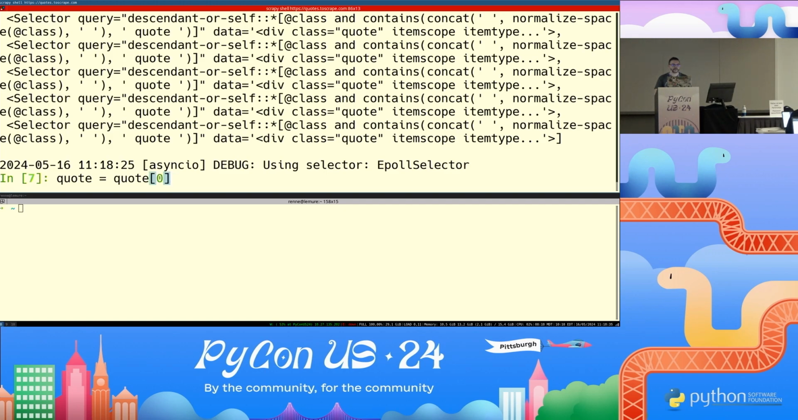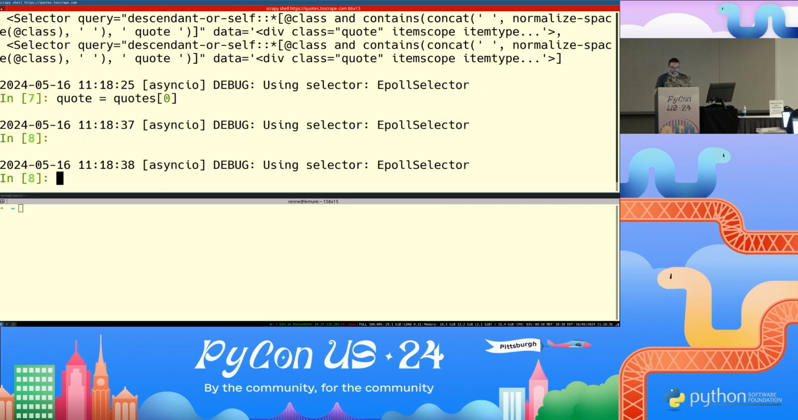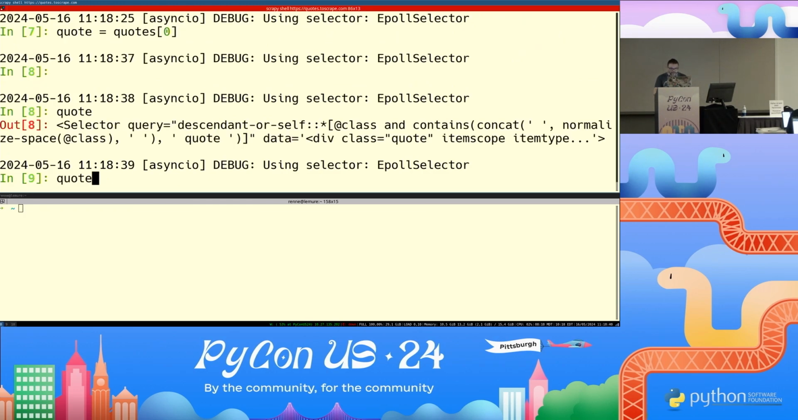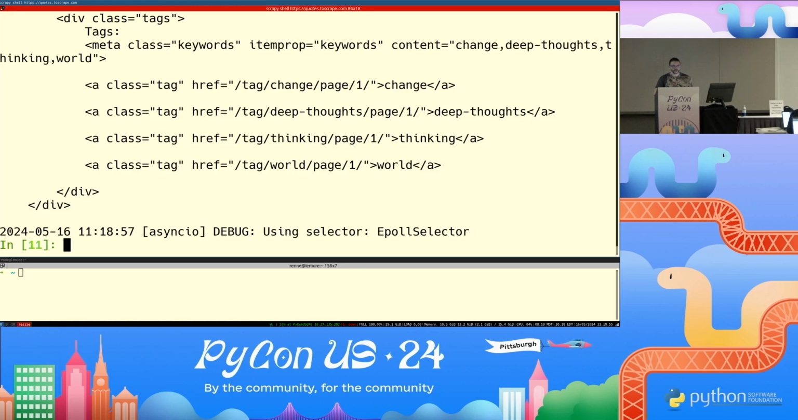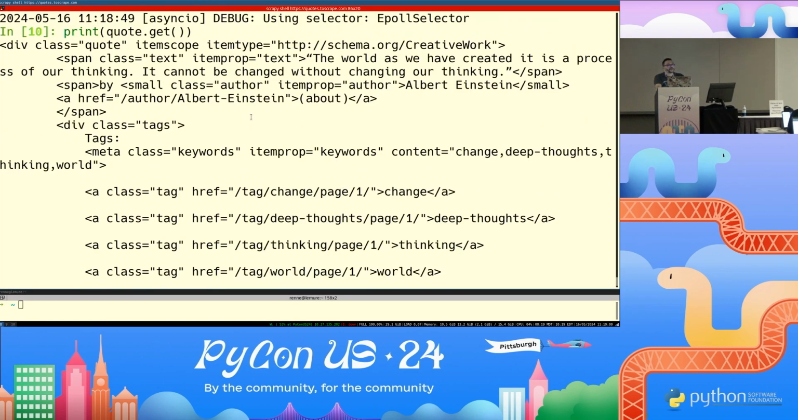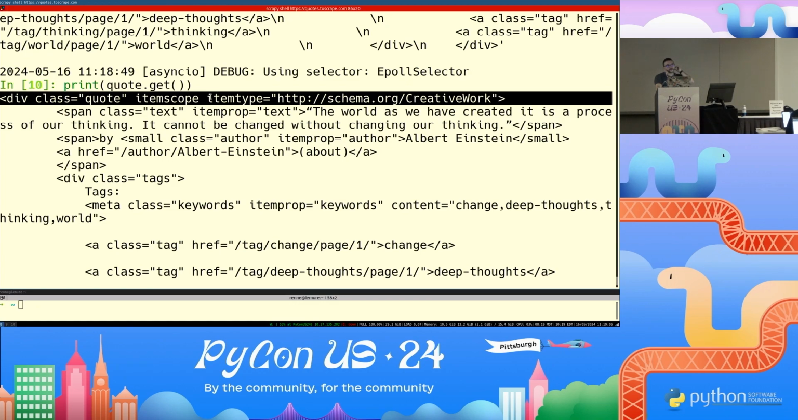So just get the first one, quotes[0], and it's a selector. If I put .get, let me print it because we have the new lines. It will return the string content of that selector. A selector is not the string. It's a class that has the string in it. So we have the get.